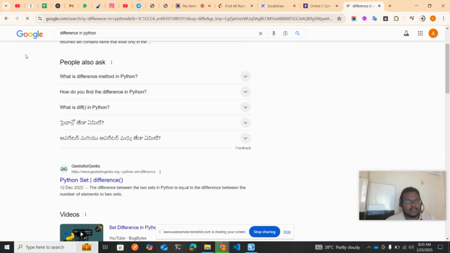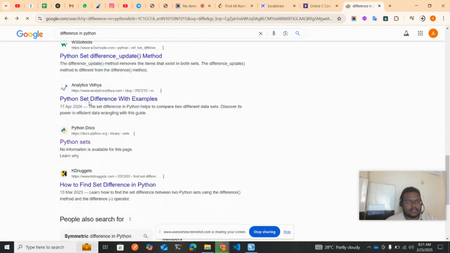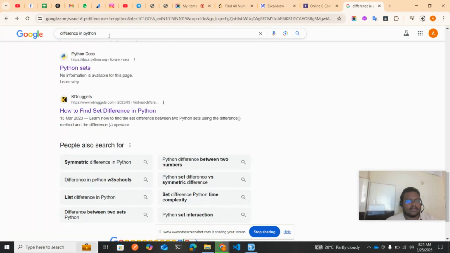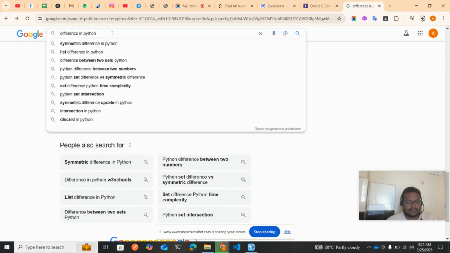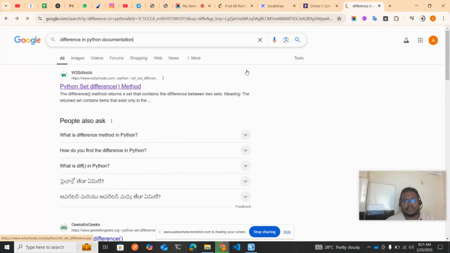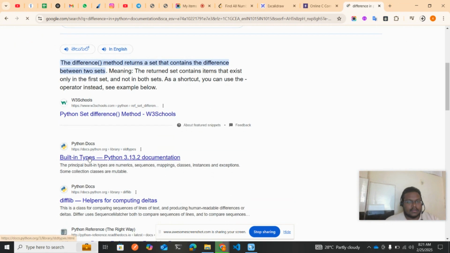So let us see. I don't want to go to this one, I need the documentation. Not this. Difference in Python documentation. Is my internet connection slow? Okay, let it be. Okay, built-in types documentation.